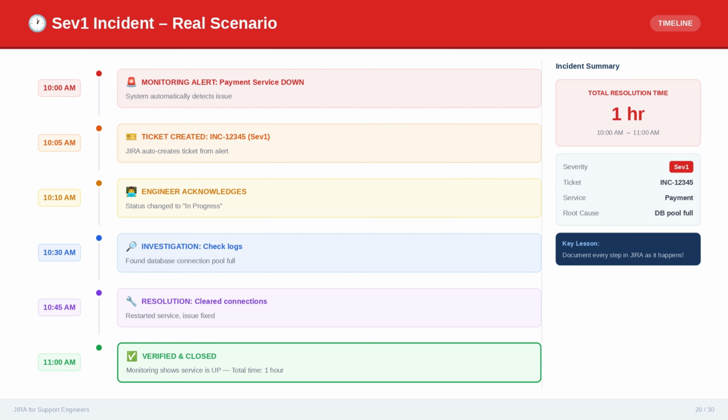The clock is ticking. 10:30 a.m. After investigating logs and metrics, the engineer finds the root cause. The database connection pool is full. No more connections available. So the application is timing out. 10:45 a.m. The engineer clears the connection pool and restarts the service. Issue fixed. 11 a.m. Monitoring shows green. Service is restored. The ticket is verified and closed. Total resolution time, 1 hour. For a Sev 1, that's actually within target.